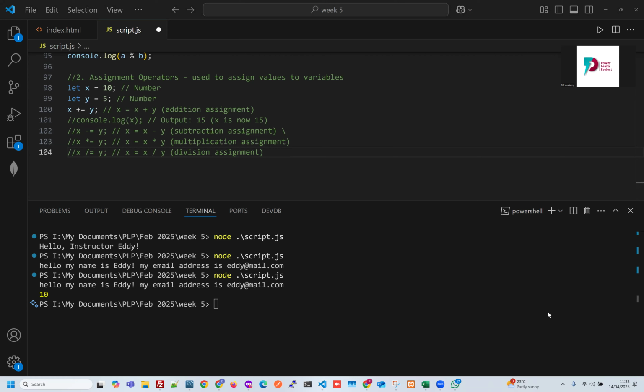I have my two numbers, 10 and 5. X is 10, Y is 5. Print for me on the console the multiplication assignment. What will be the new value of X?